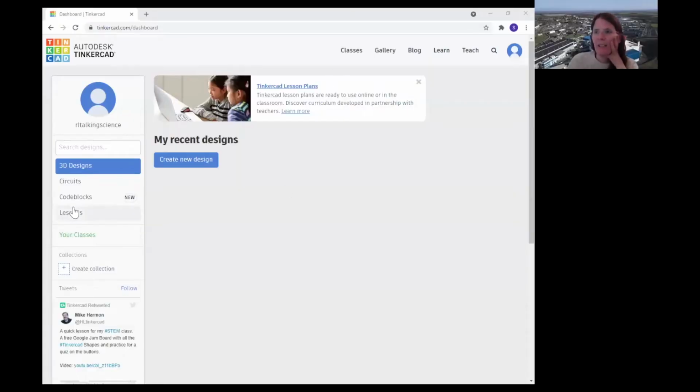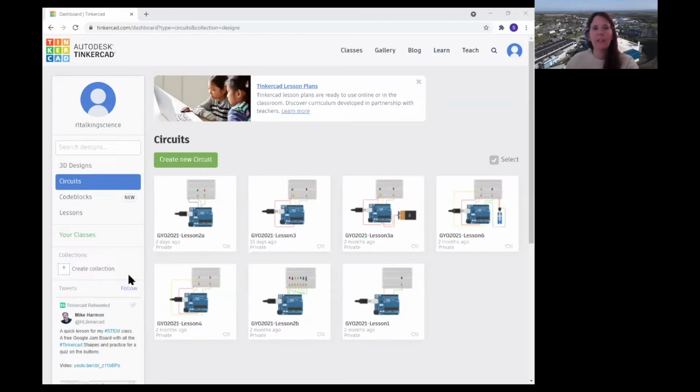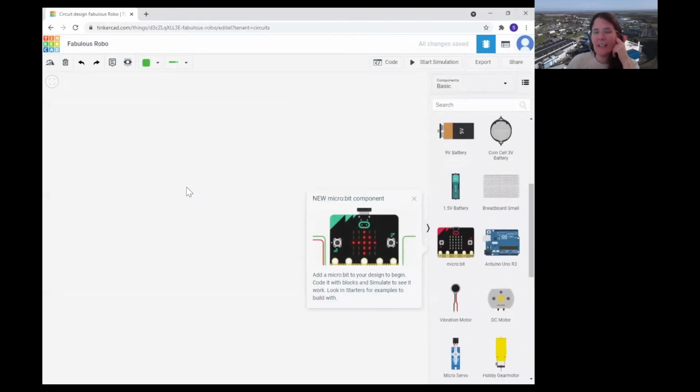So if you could all head to Tinkercad. So this is my Tinkercad. We're going to create a new circuit. All right, I think a fair few people are onto Tinkercad. So we're going to create a new circuit and get started. So you click create new circuit and then you're here.